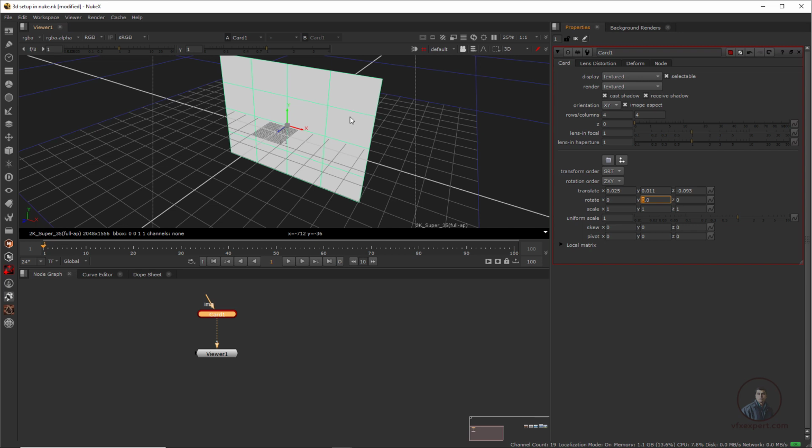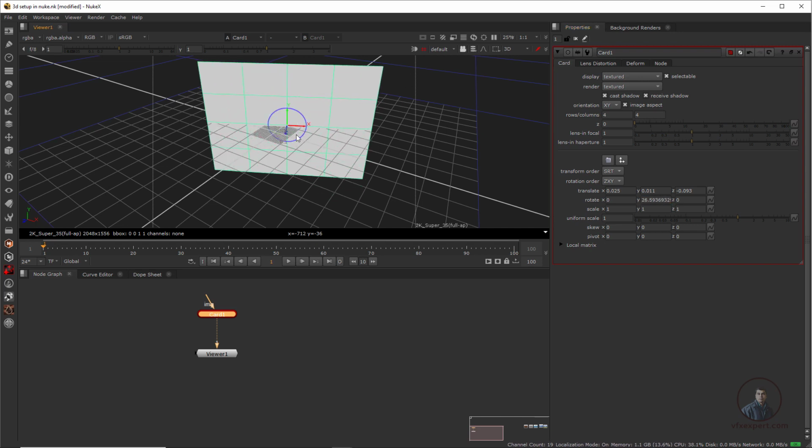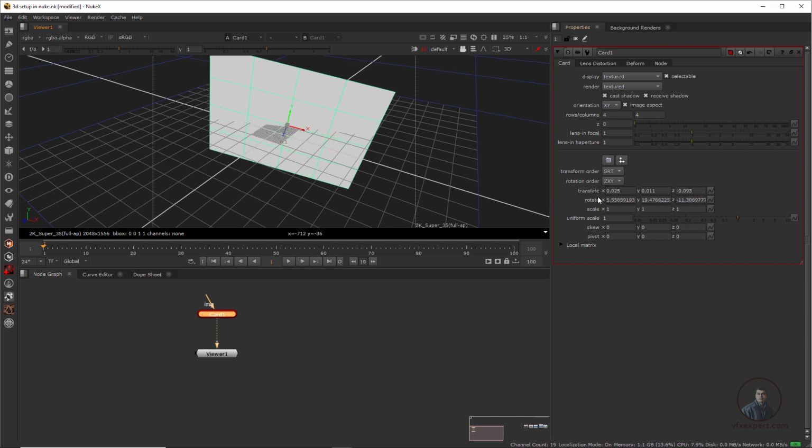If you want to rotate on screen, hold Control and you will get the rotation gizmo. With the help of this gizmo you can rotate your Card according to your requirements. You can also rotate from here. Again, right click on this curve, then Set to Default. This will set only the rotation parameter to default.